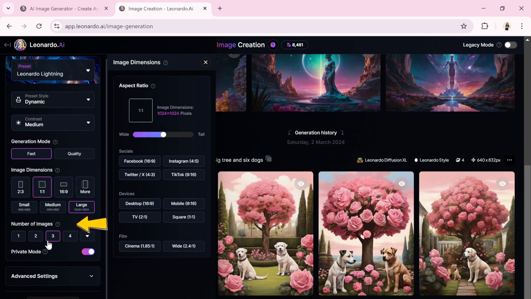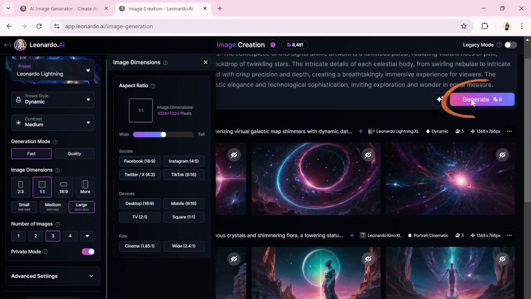The number of images is straightforward. This determines how many images you want to generate when you click the Generate button. Naturally, this affects the number of tokens used. Typically, generating 4 images is standard. With Leonardo Lightning as our preset and fast selected instead of quality, it will cost 10 tokens to generate 4 images. If you switch to generating 2 images, the cost reduces to 5 tokens.